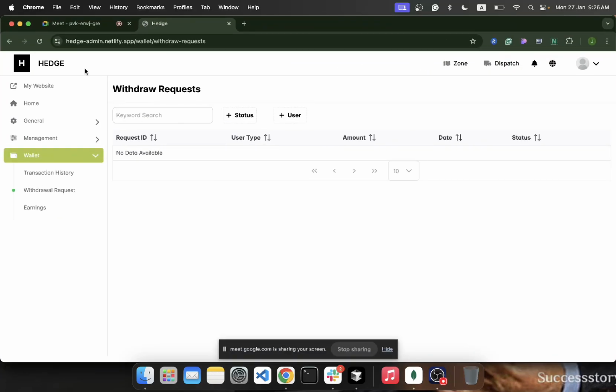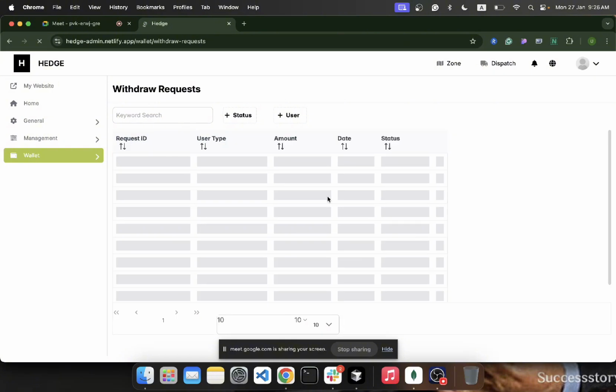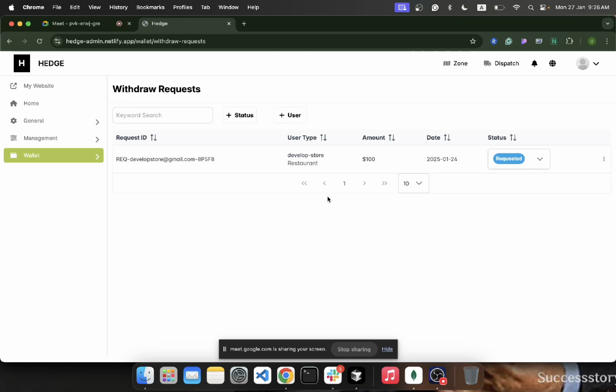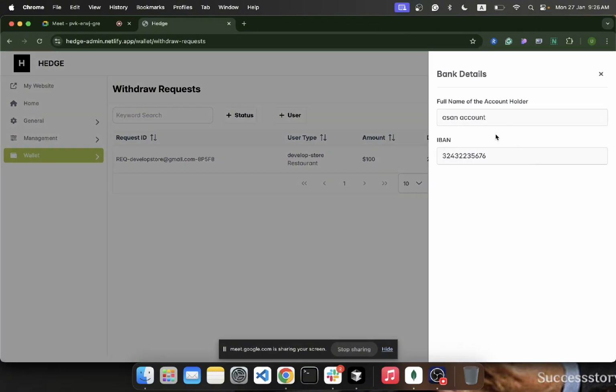Now let us go back to the withdraw request and refresh the page. Now I should see that request over here, right? Once I see it over here, I, as a super admin, am responsible to process it, right? Now how am I supposed to process it? You should see an icon over here. Just click on it and you should see the bank details over here.